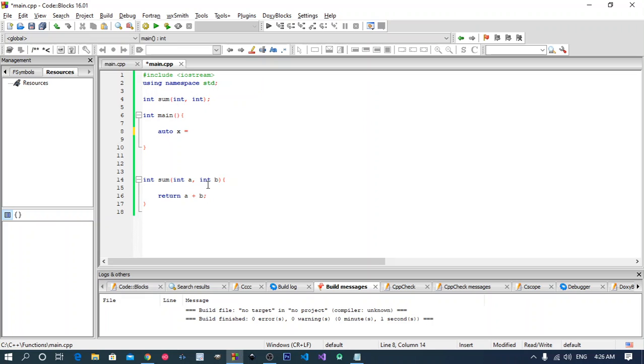In order to write your lambda expression, you first have to provide it a capture clause. To provide a capture clause, you write square brackets. After that, you have to provide parentheses. In parentheses, you can provide any number of arguments. We are going to declare one, and after that write your curly braces.